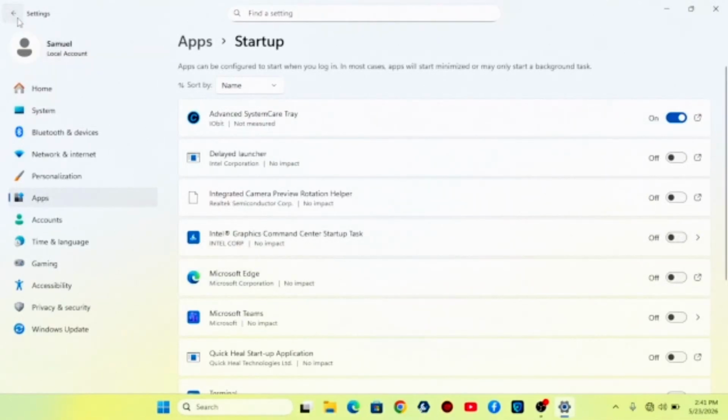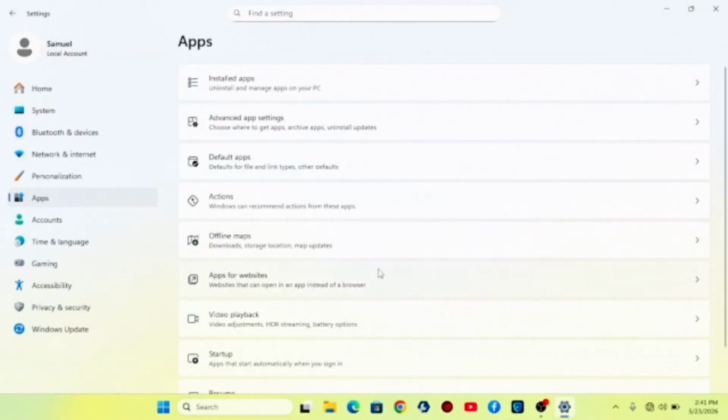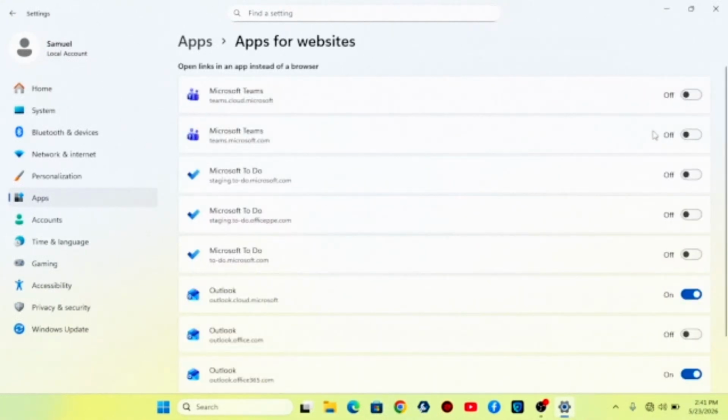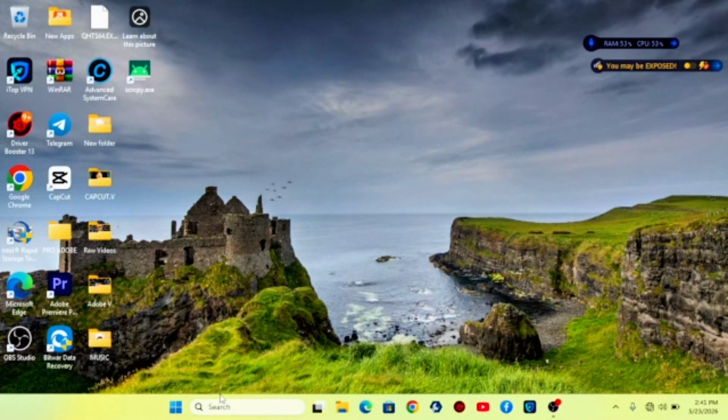Now let's go back to apps for websites. Click on it. Turn all of them off. You can choose to allow some to be turned on if you wish. Now we close this window and go to system.